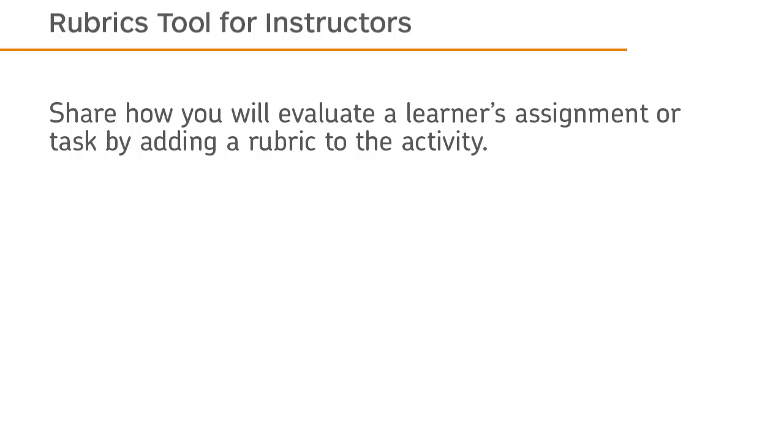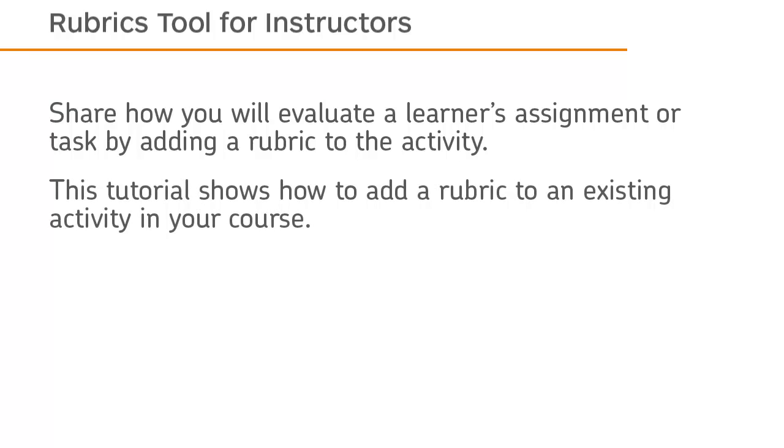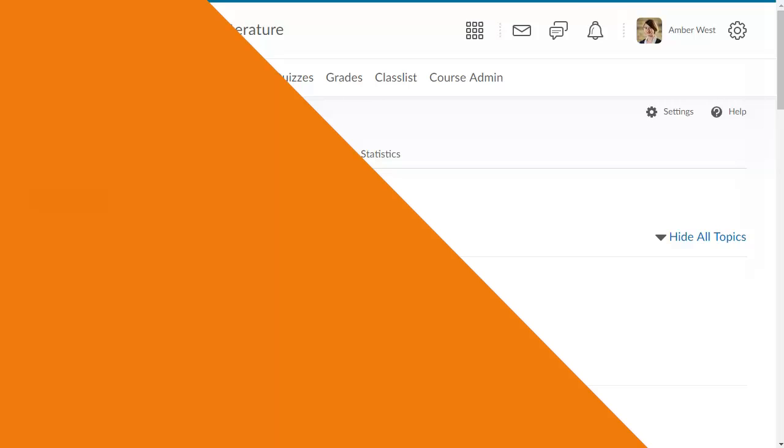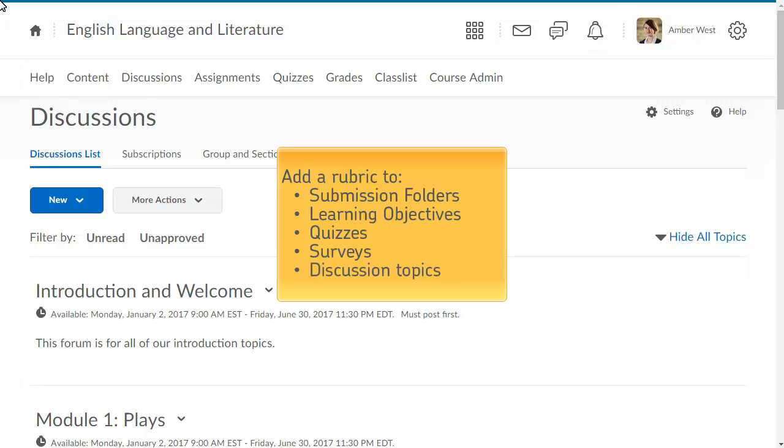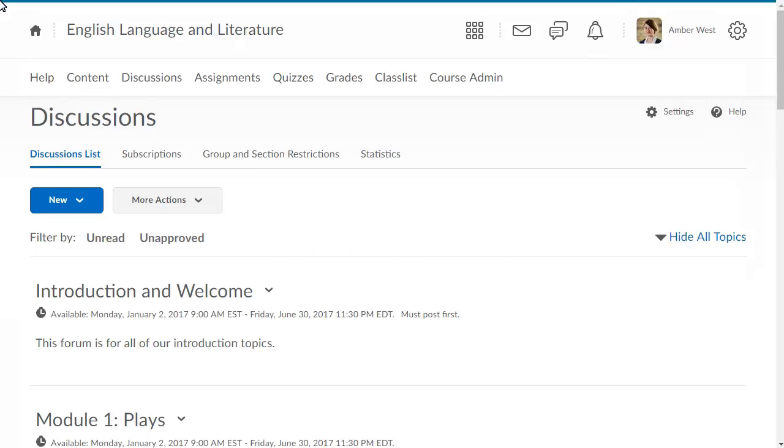Share with learners how you will evaluate an assignment or task by adding a rubric to the activity. This tutorial shows how to add a rubric to an existing activity in your course. You can add a rubric to an assignment submission folder, learning objective, quiz, survey, or discussion topic. In this example, we will add a rubric to an existing discussion topic.